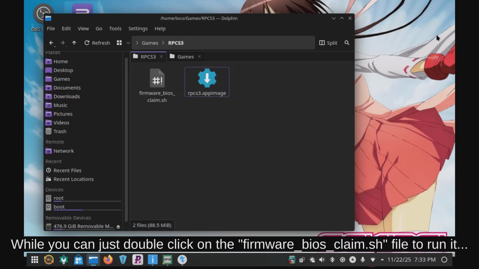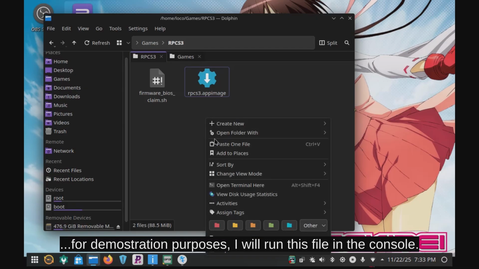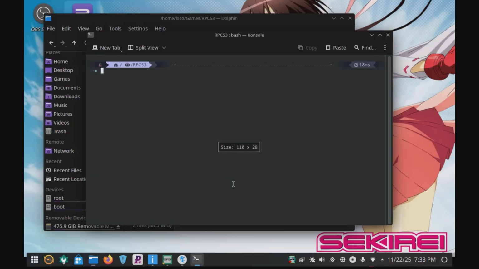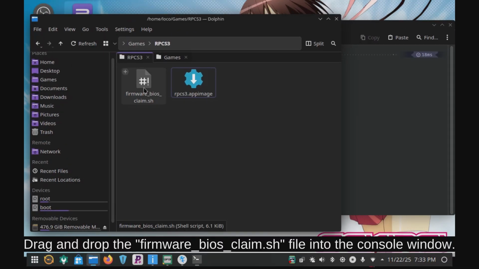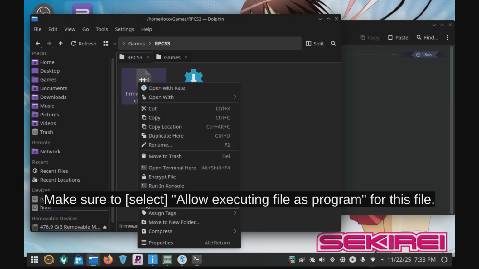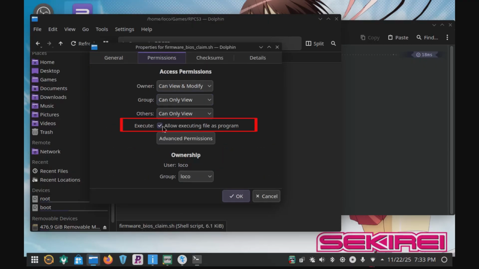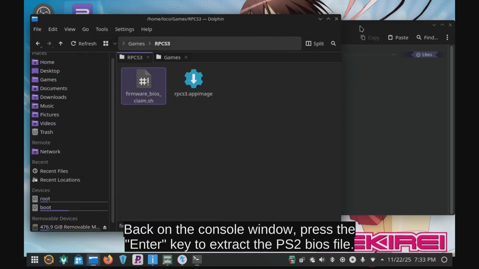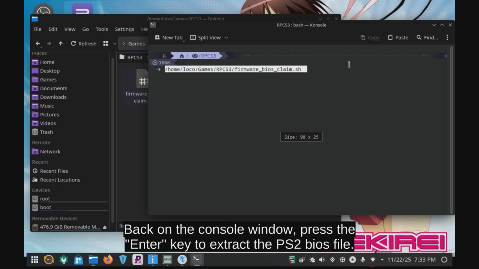While you can just double click on the firmware BIOS claim.sh file to run it, for demonstration purposes, I will run this file in the console. Drag and drop the firmware BIOS claim.sh file into the console window. Make sure to allow executing file as program for this file. Back on the console window, press the Enter key to extract the PS2 BIOS file.